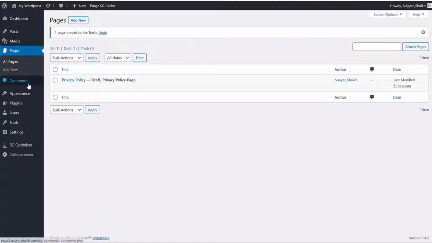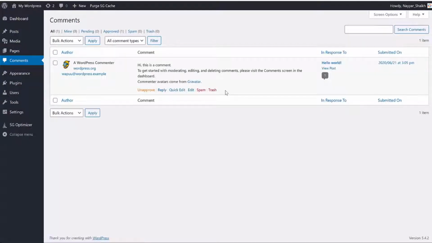Then after that, you have your comments. Click on comments, and here you will see all the different comments that people have posted on your website. If you want, you can approve them. If you want, you can delete them. If someone is trying to spam, you can just mark that comment as spam. So you can do these things.